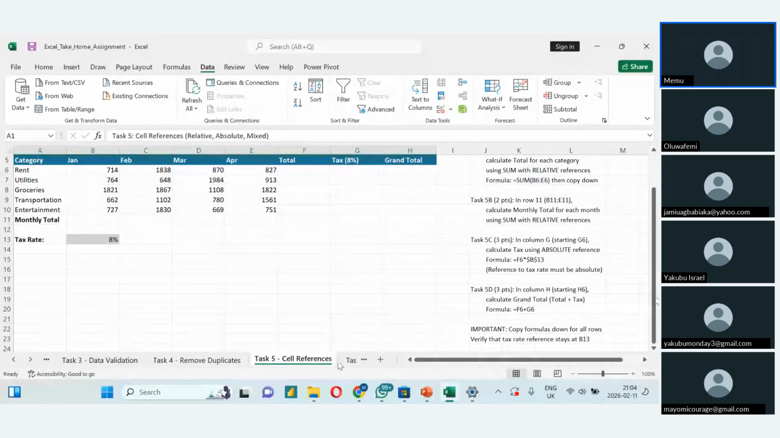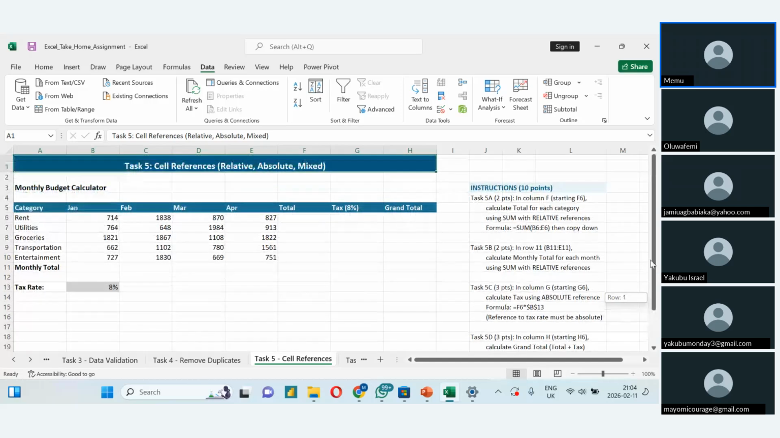Okay, we have 25 more minutes to go. In column F, starting from F6, calculate the total for each category using sum with relative reference.